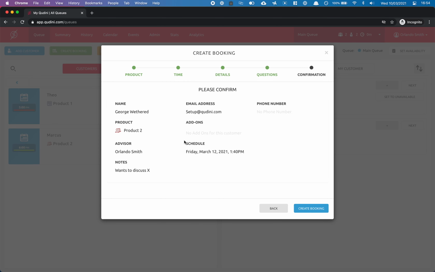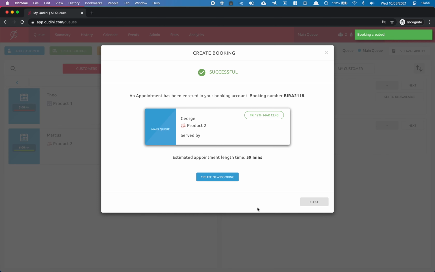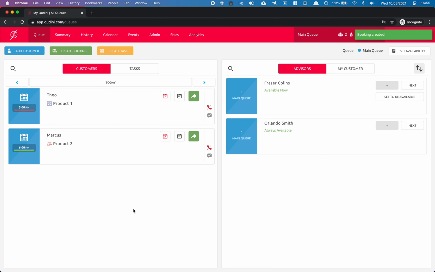And then if I'm in front of the customer before I actually click create booking, I may turn the tablet around or turn the screen around and just confirm that I've got the customer's details correct. There we go, and that appointment will be created.